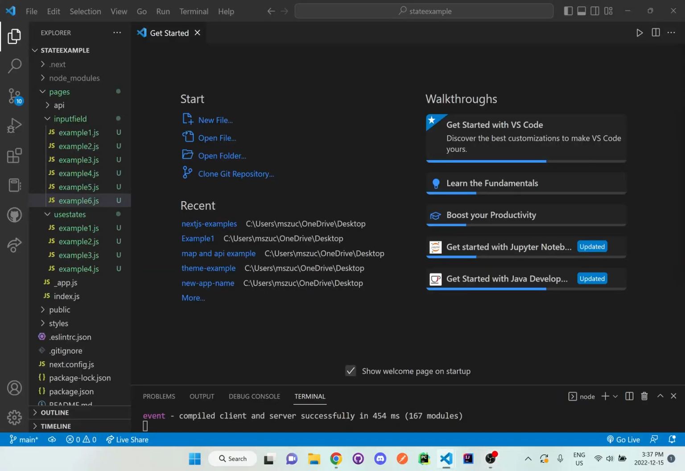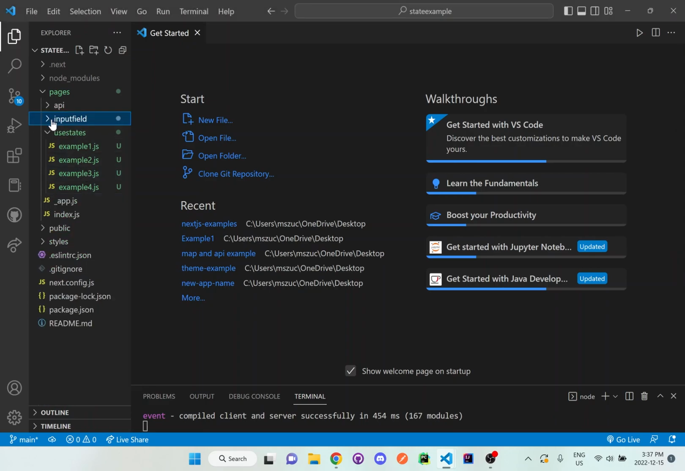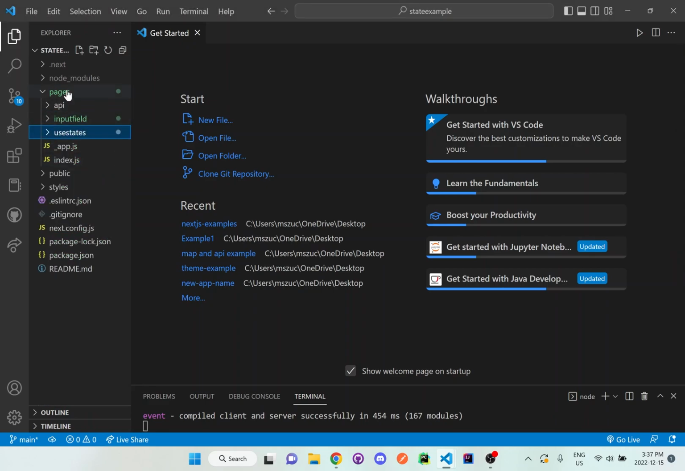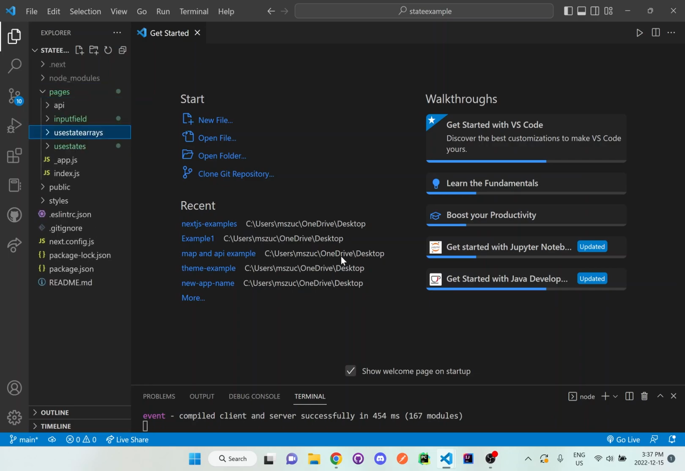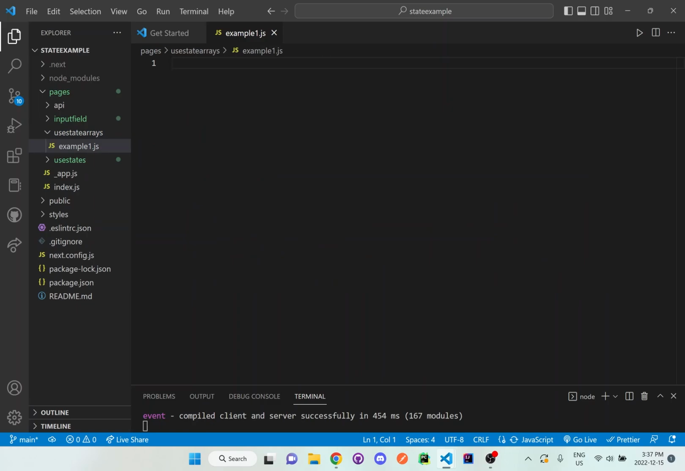Hi everyone, so we're going to do an example on use states with arrays. So I'm going to make a brand new folder. I'm going to call it pages. I'm going to make the new folder called use state arrays. And inside here, I will do an example one. And I'll set up the default template.